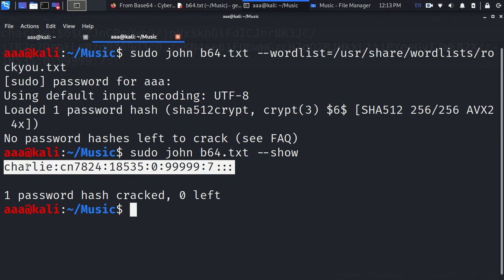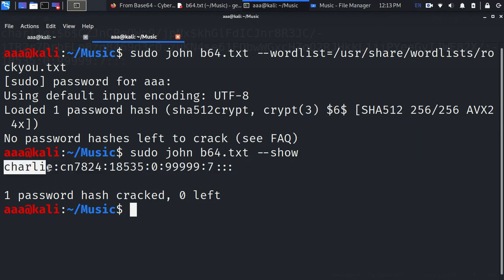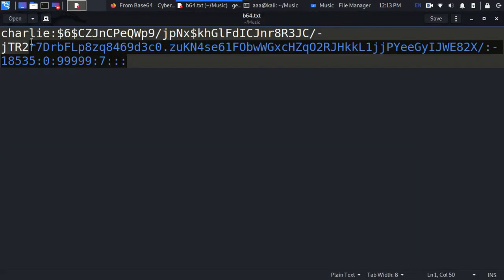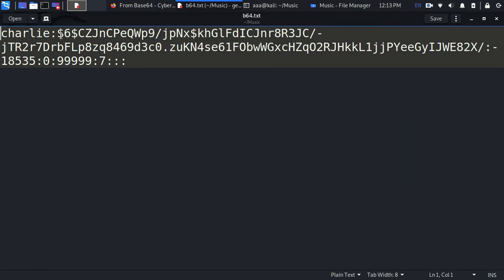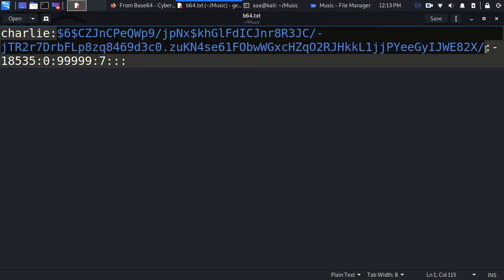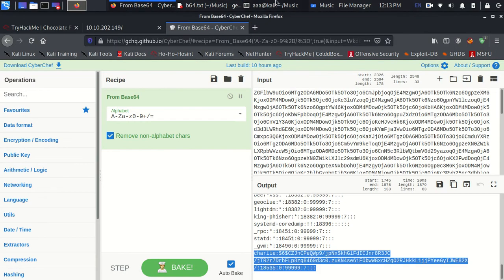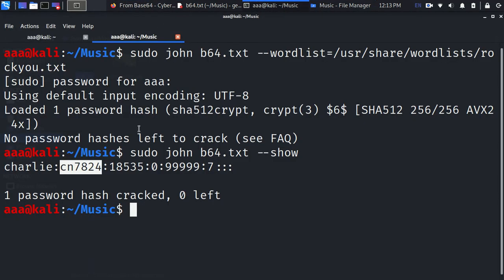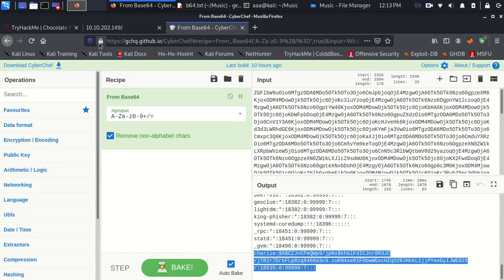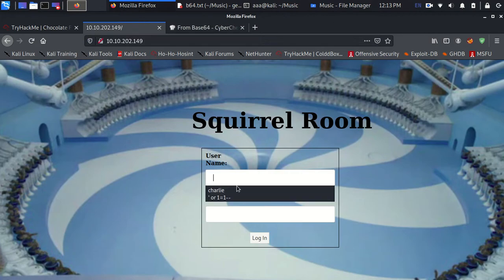So Charlie is a username, and CN7824 is actually the password, which corresponds to this really long hash, not this one, but this hash up to this colon. So all of this hash belonged to this little word, CN7824. So this was their website. As we know, the username is Charlie and the password as well.